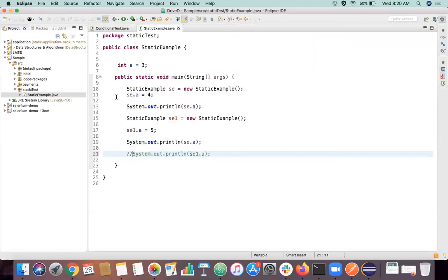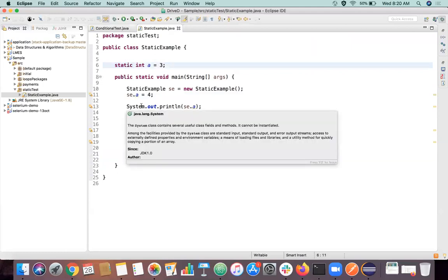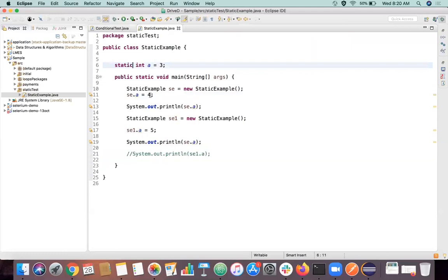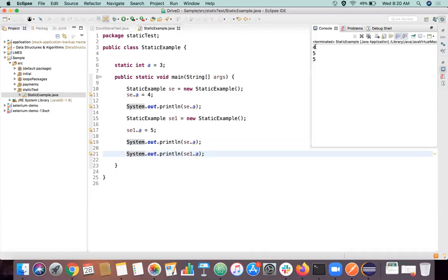Let's comment this out. But if we declare this static, what will happen? As I said previously, the static is kind of common to all the objects created, right? Changes in one object is going to reflect in the other object. So I'm initializing A as 4 here in the SC object, but I'm again setting this A value as 5 in the SC1 object, right? So whatever we do final, that is the final change that is available in the program. So whenever we try to print this SC or even this SC1, both the scenario, it is 5 only actually now. 4, 5, and 5, right?